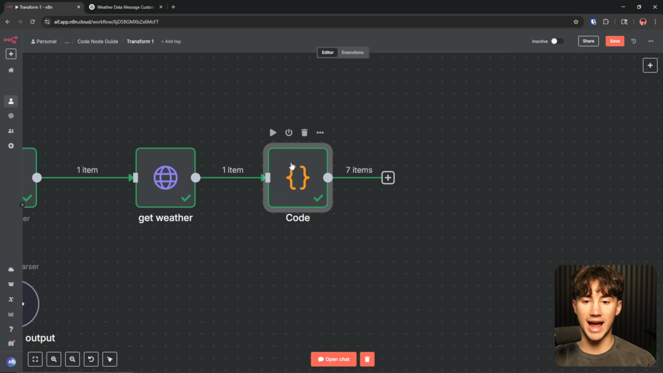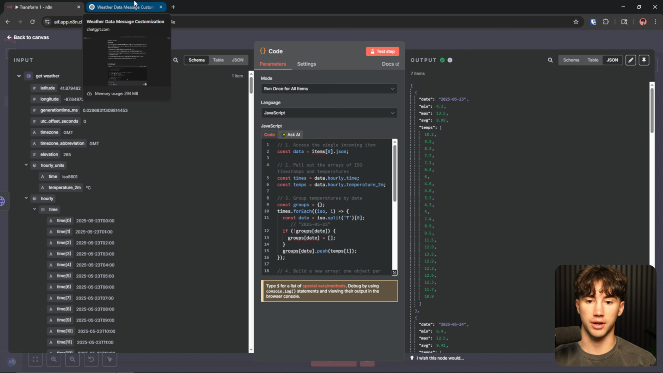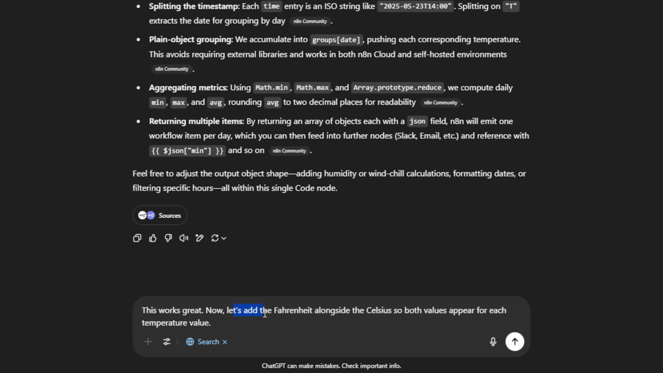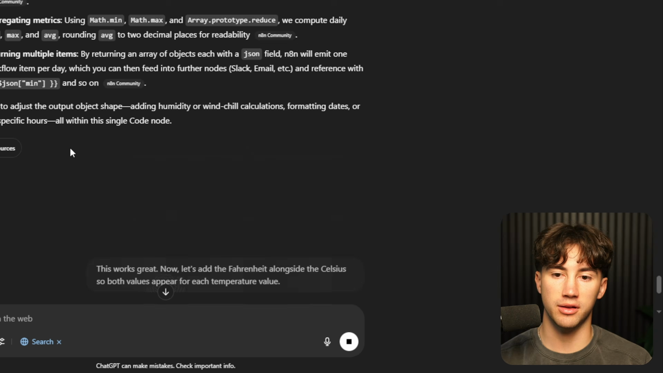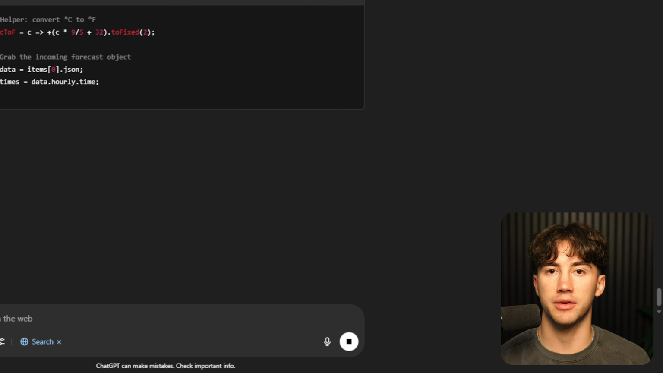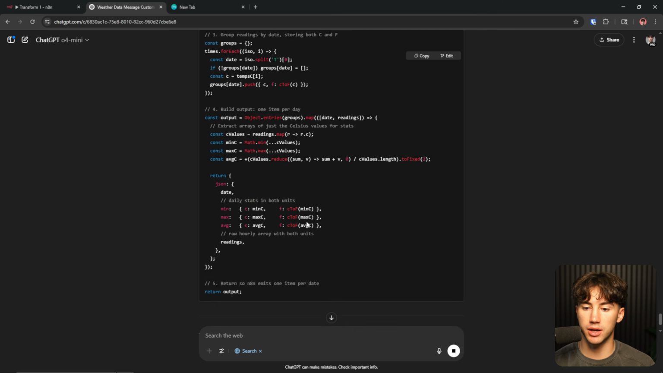You can keep on adding to this code node as well. Now that it has successful code that works, we could tell it to return certain things for us as well. I could say, this works great. Now, let's add the Fahrenheit alongside the Celsius so both values appear for the temperature value. This could be another addition. As you can see, we end up going from really just blank data to creating something where we can add Fahrenheit, we can add Celsius, min, max, average of each day. And this is all being done with code.